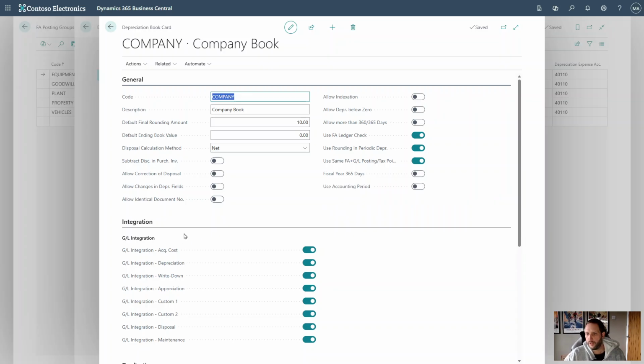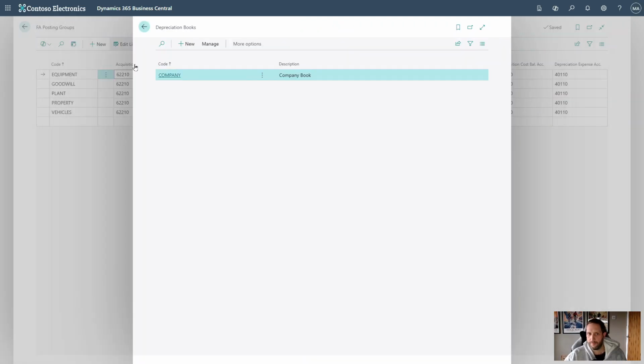The other more important part to have a look at is this integration. This is saying whether or not this depreciation book company is integrated with the general ledger. If we turn all of these off, then when we process fixed asset transactions, it will create fixed asset ledger entries, but it won't create any GL entries. So you then potentially have a reconciliation problem if this is the asset book that you're using for your accounting. But we can have multiple depreciation books, so we could have a second depreciation book which isn't integrated with the GL. That was the basic fixed asset setup I wanted to run through today.